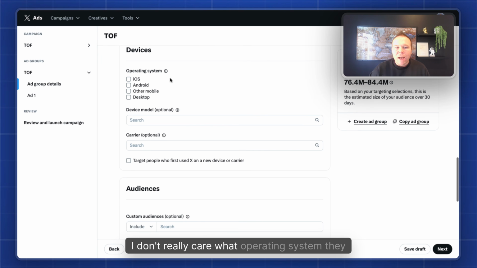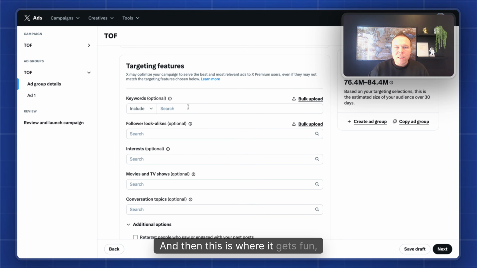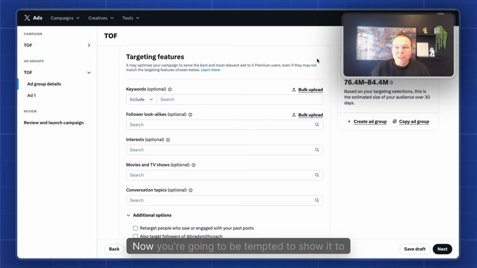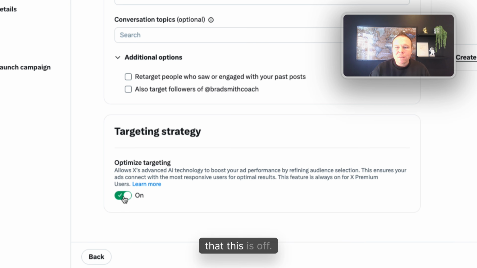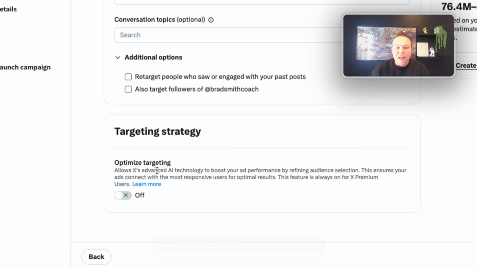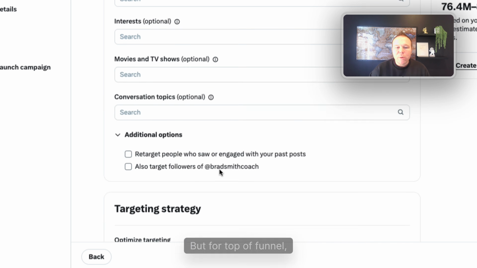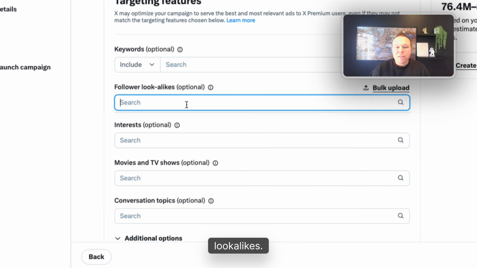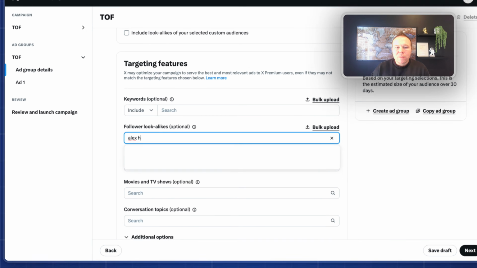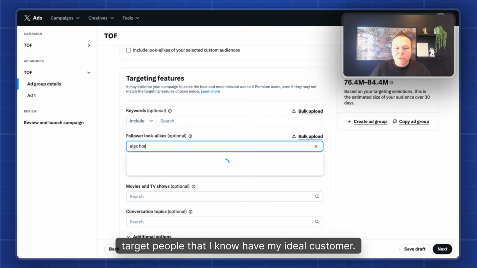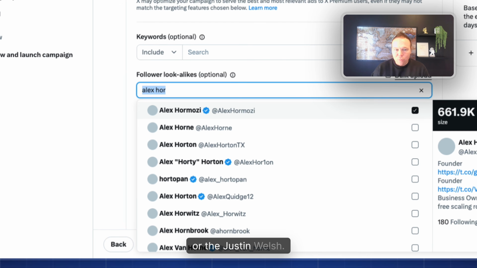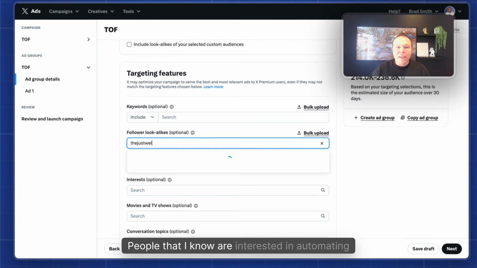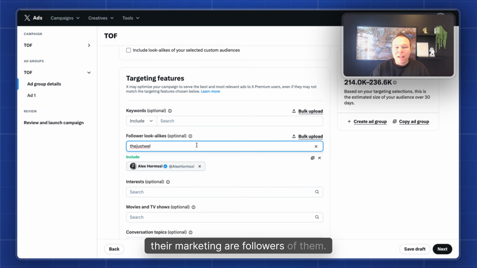From there, I don't really care what operating system they use. And then this is where it gets fun, where you can actually build your audience. Now you're going to be tempted to show it to everybody, but what you want to do is go down and make sure that this is off. You can turn this on once we go to bottom of funnel, but for top of funnel, we really want to dial in on our follower lookalikes. So what I like to do is target people that I know have my ideal customer. I go out and look for people like Alex Mosey or Justin Welsh, people that I know are interested in automating their marketing are followers of them.